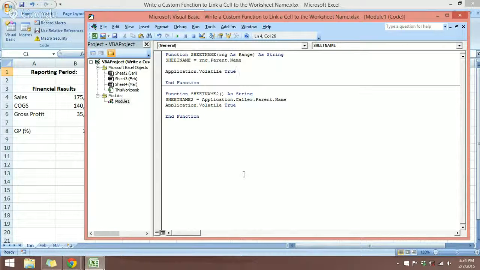So if you need the code, don't worry about it. Just pause the video and copy it down. And let me walk you through the code. The function begins with the keyword Function, and SheetName over here is the name of the function, and this is the range, and we are defining it. Range.Parent.Name. So the result of the function is going to be a string.